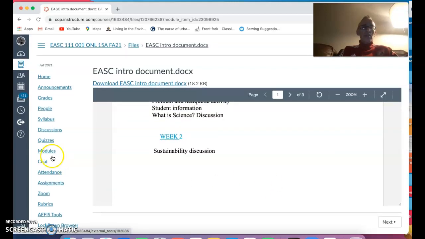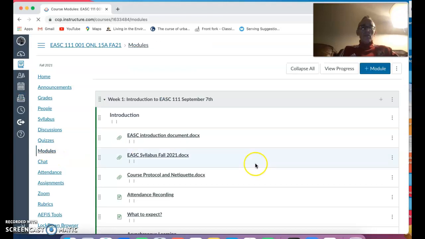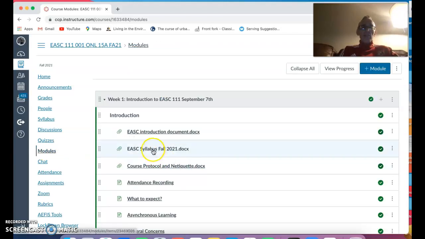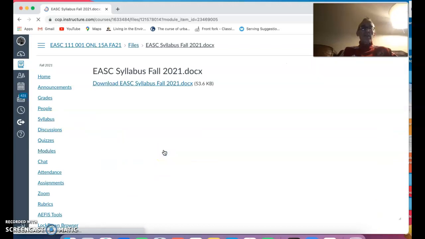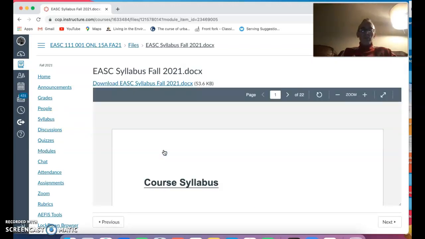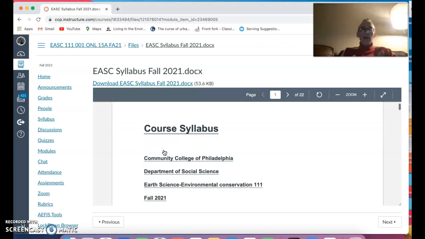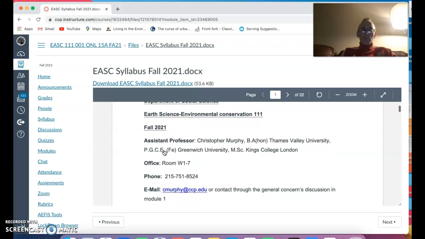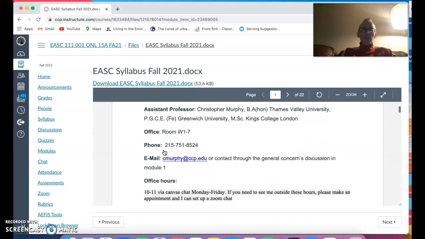The second thing I want to go over, it's an important document, is the syllabus. So this can be found both on the left under syllabus, but also under modules. So if you click on this, what you'll see is my syllabus coming up. And basically, it gives my name, my office, my phone number. The best way to contact me while we're online is via my email or through a general discussion, which can be found in Module 1.